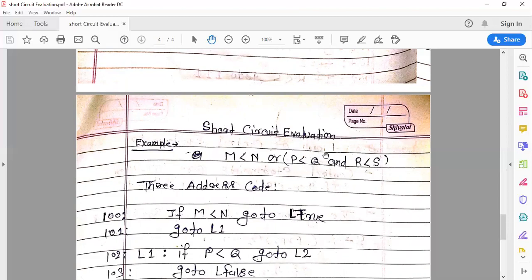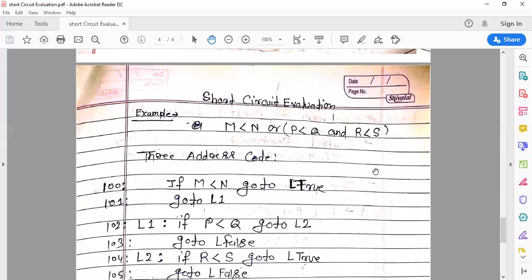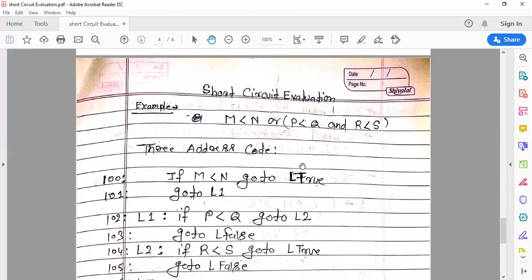And if P less than Q is false, it means the result of this expression is false. So you need not evaluate R less than S when P less than Q is false. But when P less than Q is true, then again you have to evaluate R less than S, because R less than S may be true or it may be false. So this is the final conclusion in the short circuit evaluation.